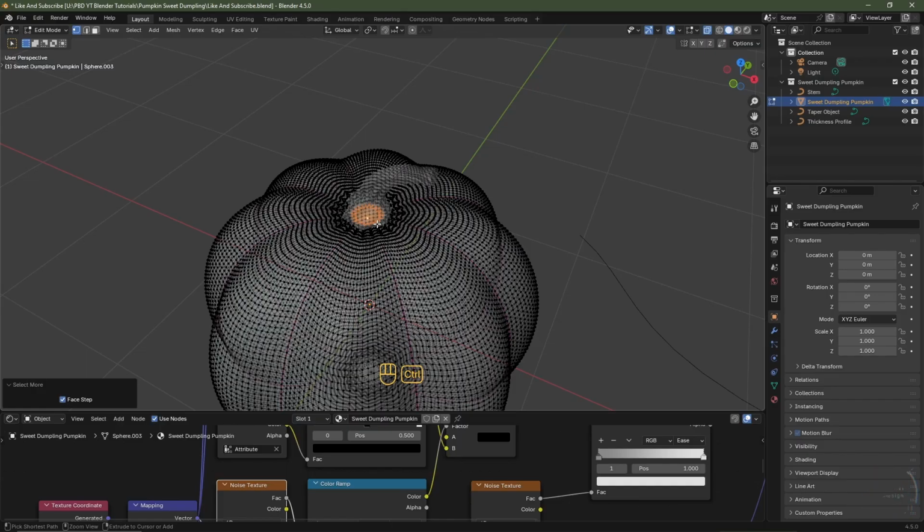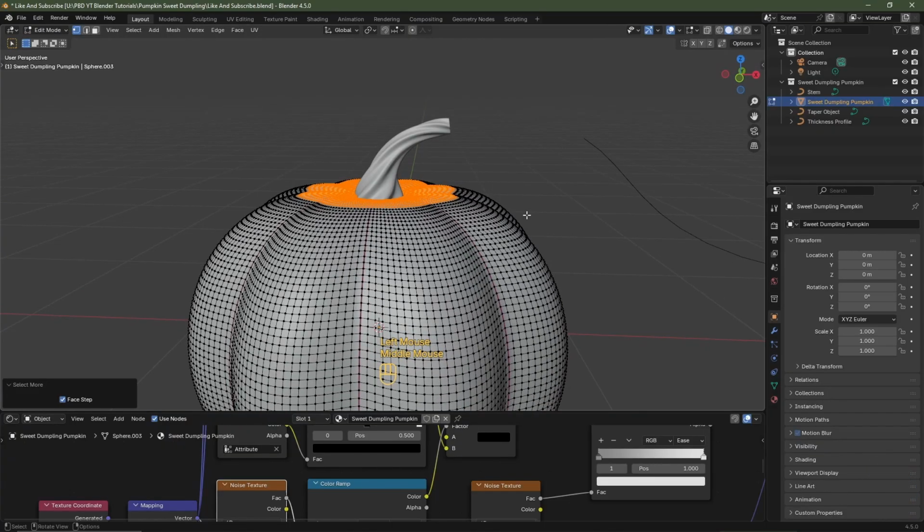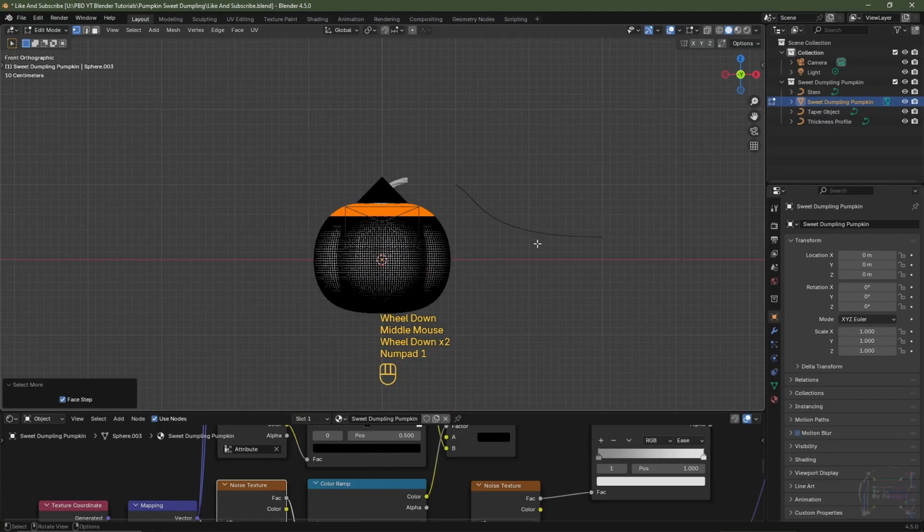I'm going to keep hitting Control plus until I've got around about that many vertices selected. I'll then disable X-ray view. In fact, I might have a few more, so I'm going to hit Control plus a few more times. So I'm going to go with that many vertices. It doesn't have to be precise.